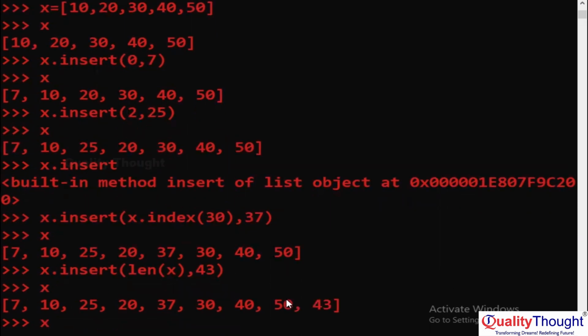For suppose we are passing one index value, but that index value is not available. Automatically it is creating one new index. Which new index is created? Already existing indexes plus 1. How many indexes are there? 0, 1, 2, 3, 4, 5, 6, 7, 8. Next index value means 9.